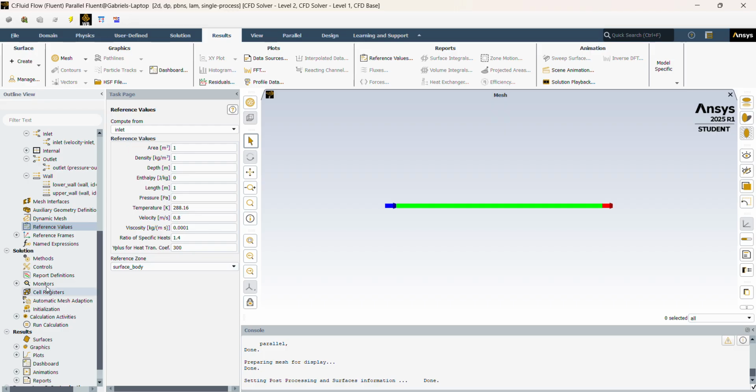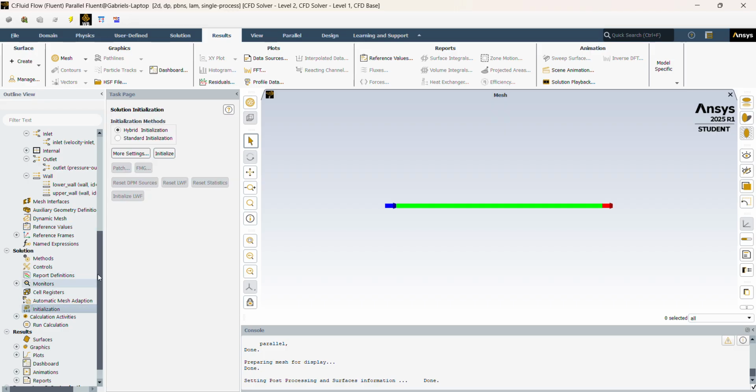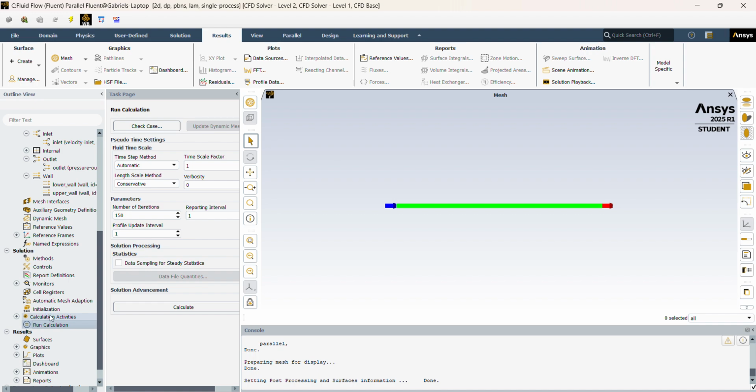Everything else is fine. Then we can go to initialization, initialize right here, and then you can run your calculations. Again, 150. Usually you can do more, but again, just to make it easier. And then that'll be it for this step.